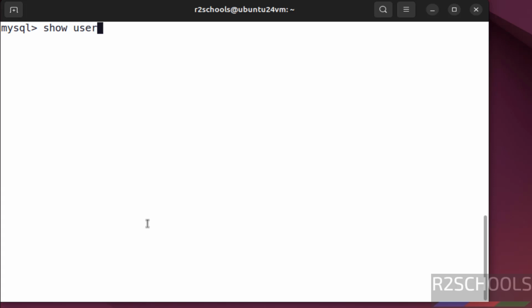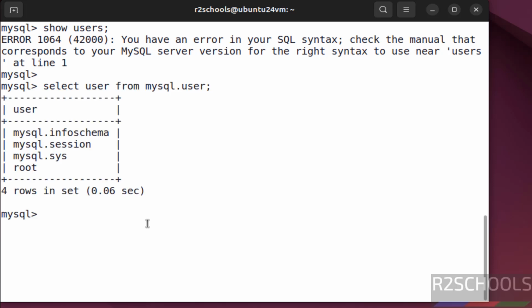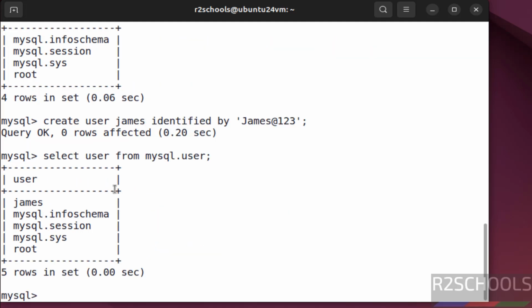show users. This won't work. I just want to show you. See, there is no such command, so we can get the list of the users by running the command select user from mysql.user. See, these are the users that come with the MySQL installation. So create a user: create user James identified by. Now verify again. See, the new user James is created.